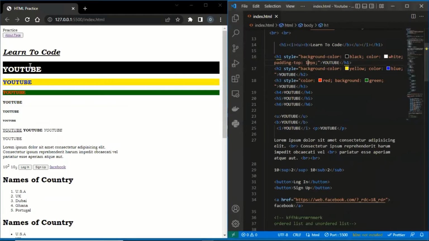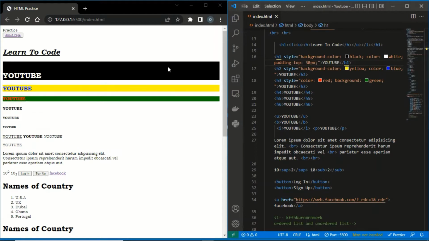Okay, so the space has been reduced to 10. If I increase it back to 30, the space also will increase to 30. So let's look at the padding left. If I do padding-left, colon, and I give it a particular number, let's say I give it 50 pixels. So I'm going to be having space at the left. So that is padding left.